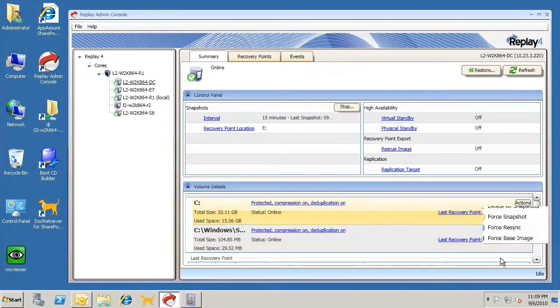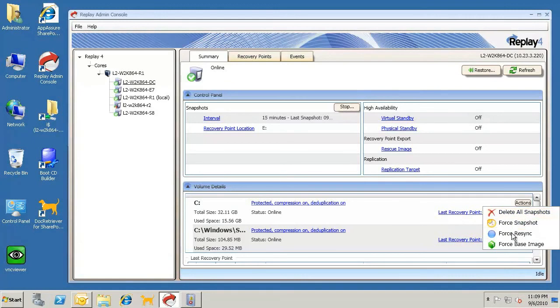Lastly, from here, I could have a snapshot begin automatically, and then there are other components here as well, base image, resync, and we'll cover those in later segments.